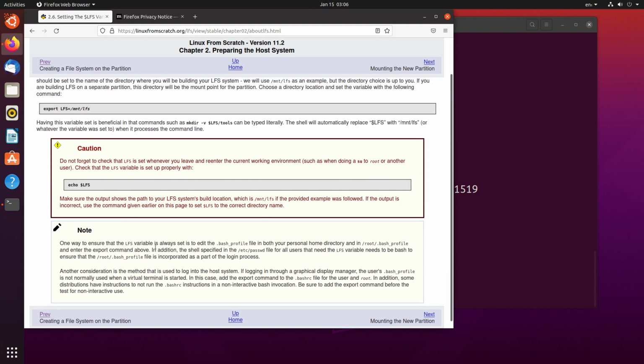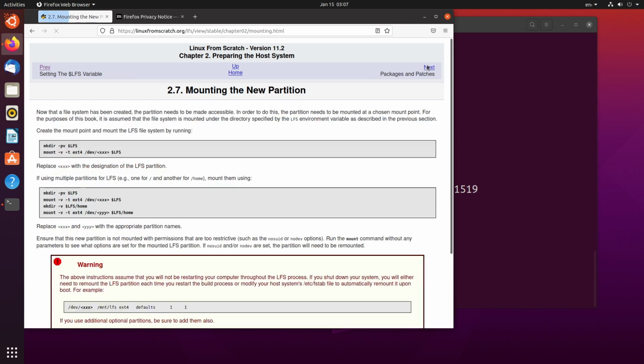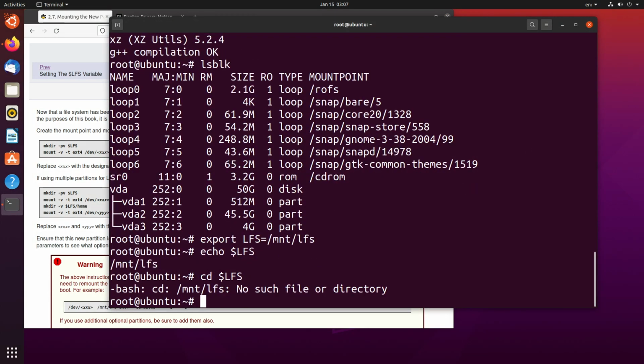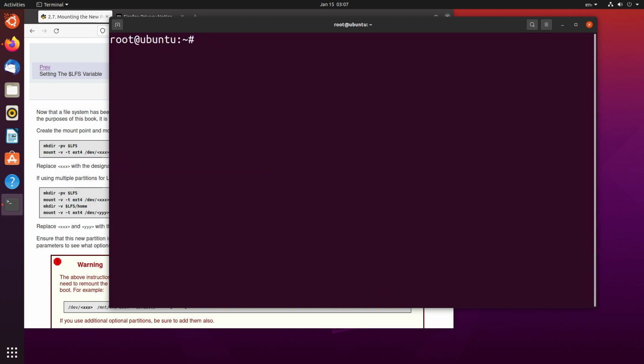One way to ensure that the LFS variable is always set is to edit the .bash_profile in the home directory, or in the home directory and the root directory. But because we don't have a home directory, this is fine. What we need to do now is make the directory, because if we try to cd into LFS now, it's just going to say there's nothing there. We do mkdir -pv $LFS.